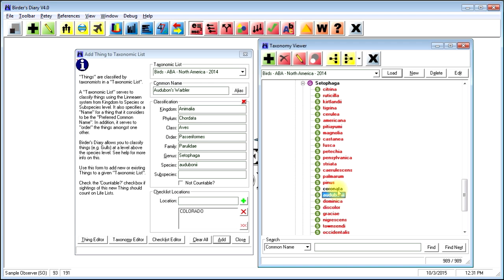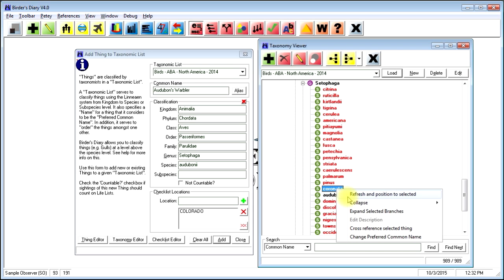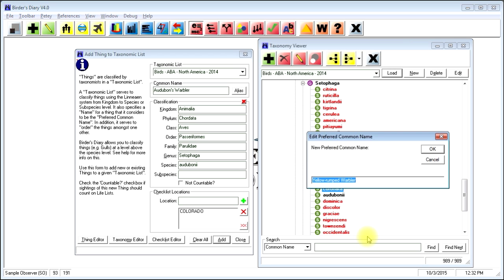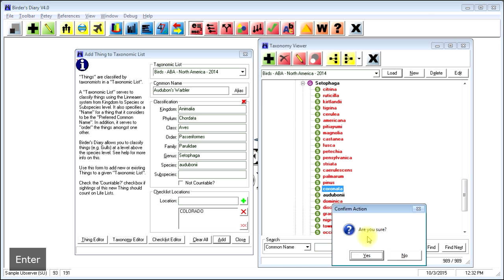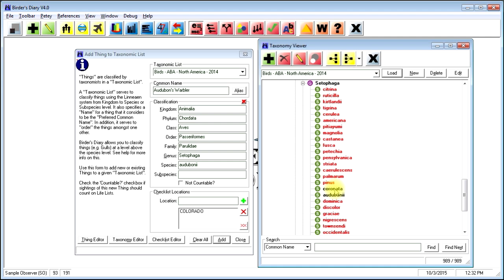Okay, one other thing we want to do is, in the real world, this might no longer be called yellow-rumped warbler. So let's call it yellow-crowned warbler. Isn't that what coronata means, after all? So let's go to that and right-click on it and change preferred common name. I'm going to change it to yellow-crowned warbler. Click OK. Are you sure? Yes, we are. Now you see that our old bird is now yellow-crowned warbler. Our new one is Audubon's warbler.